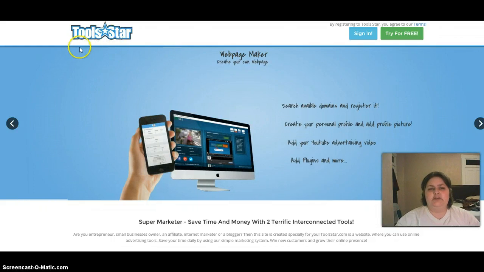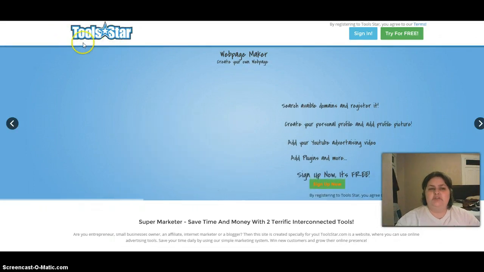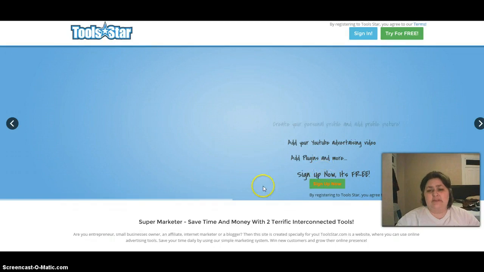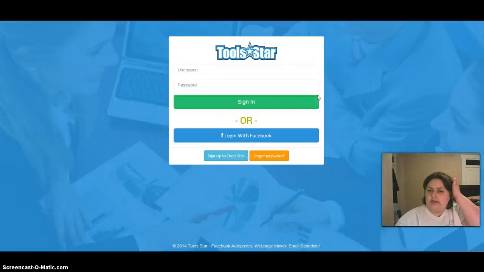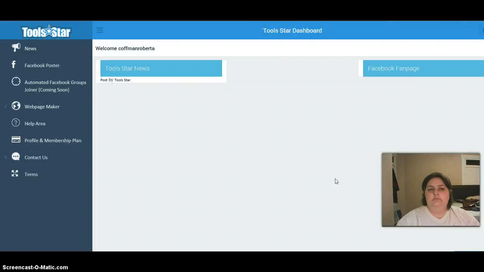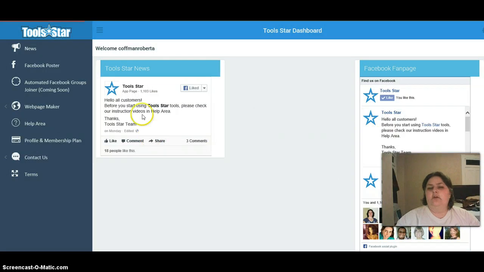All you have to do is, in the address bar, put in toolstar.com. And if you don't already have it, you can try it for free. Then if you push that, you can probably set it up so it goes to your Facebook. Since I already have it, I'm just going to log in to my Facebook with it. So it syncs the groups and what you want to post together. Okay, and this is what your screen probably looks like.